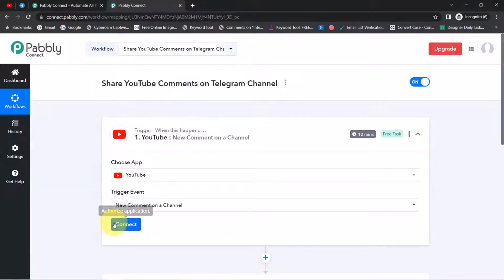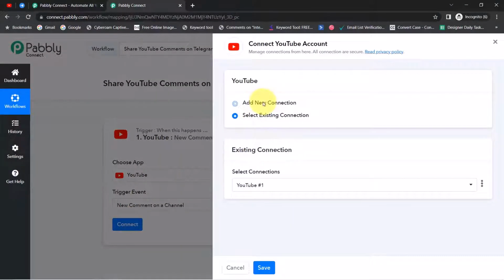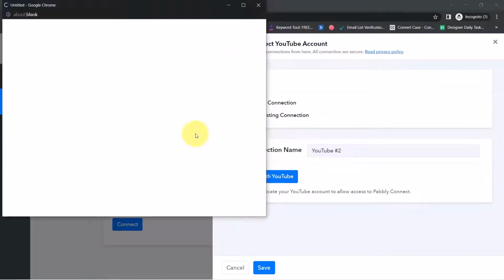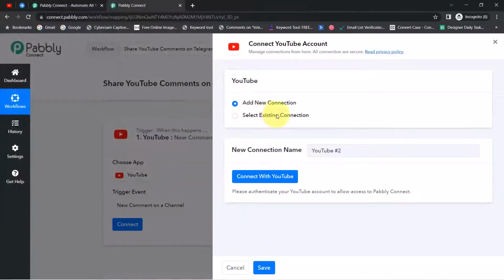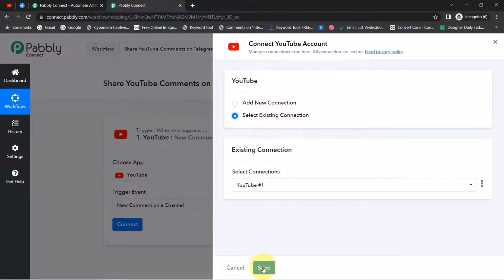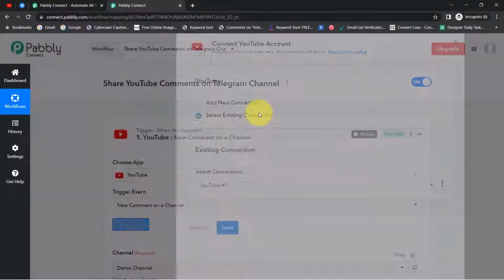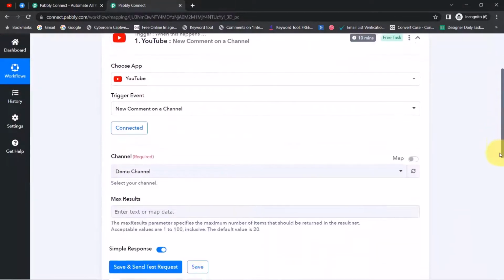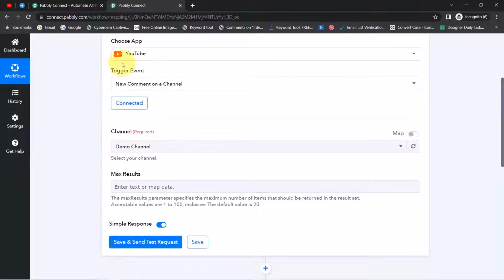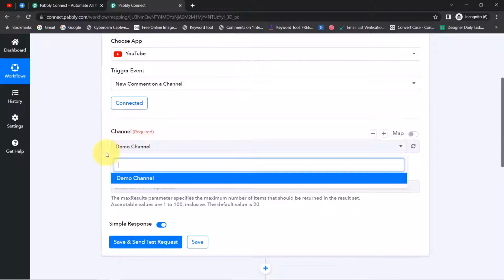Now you will have to click on this connect button, simply click on add a new connection, click on connect with YouTube, and then you will have to provide the access of your YouTube channel. Well, I have already built this connection earlier, so I will go with this existing connection, but make sure if you are building this connection for the first time, you'll always have to go with the new connection only, and after that you can also go with the existing connection. Here you can see my YouTube account is connected with Pabbly Connect, and once it is connected, you will have to select the channel name. Here you can see the channel name is already visible, that is demo channel.